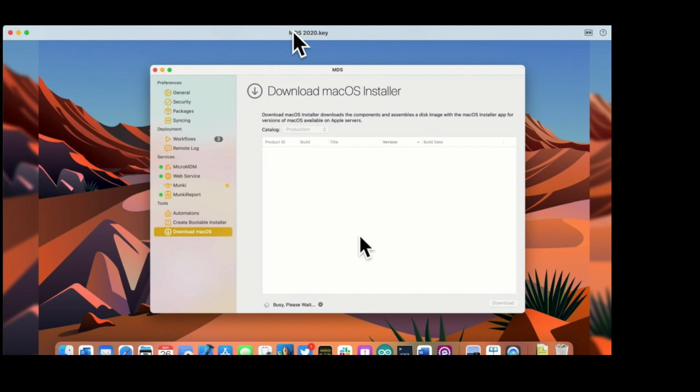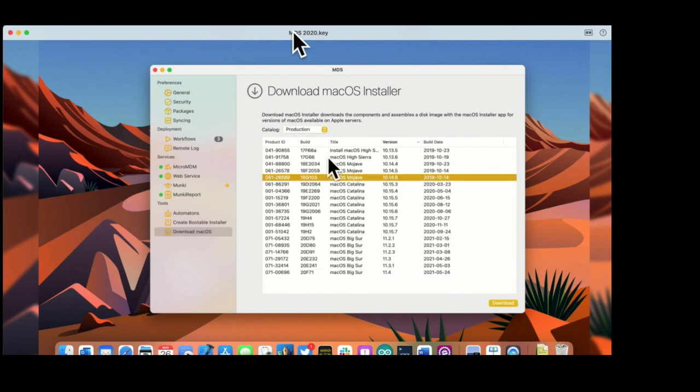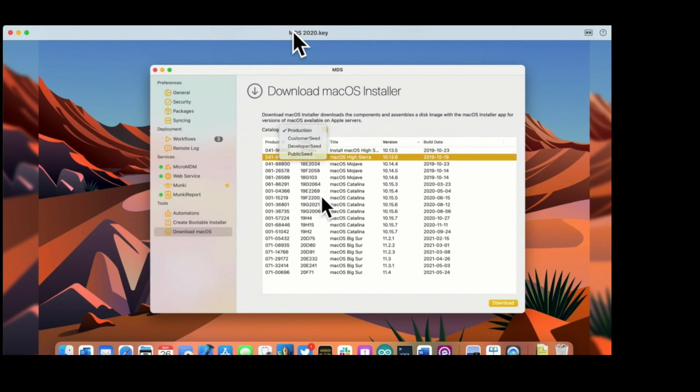to query the catalogs and show them to you and allow you to download. So we have people that use MDS specifically just for this feature to be able to download the macOS versions. And it does allow you to choose different catalogs. So that's how I downloaded the latest version of the beta. I just went to here and downloaded it. So this allows you to very easily grab them.